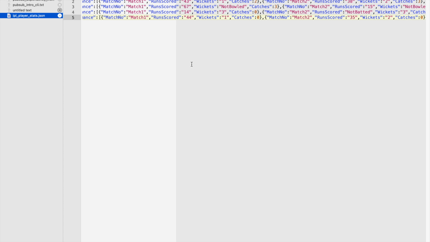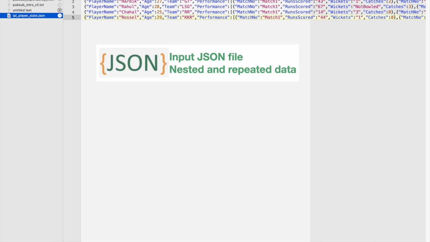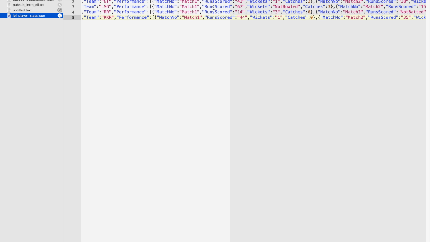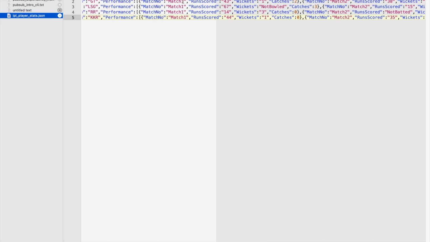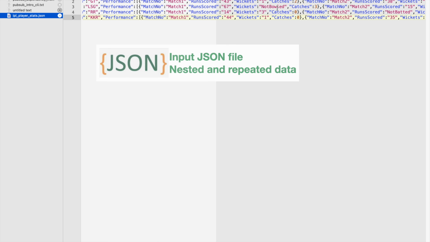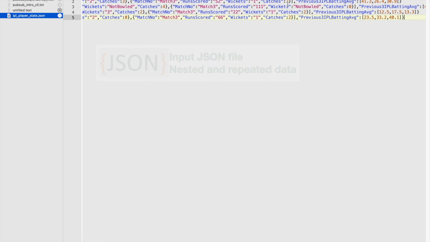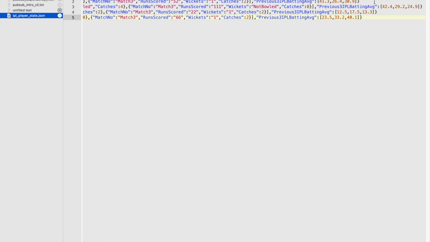Basically when you directly try to load this JSON data into BigQuery, it will load the data into a table where you will have these nested columns. Each player has multiple records with the match stats, like the match number, runs scored, wickets, catches, or something like that. So basically it is nested and repeated data, right? Also, his previous three batting averages are captured.